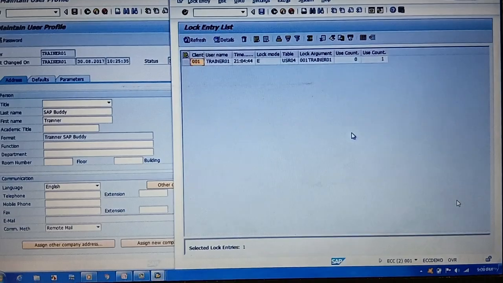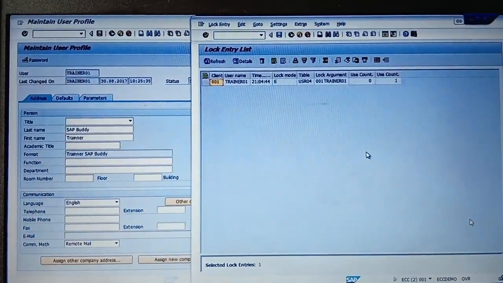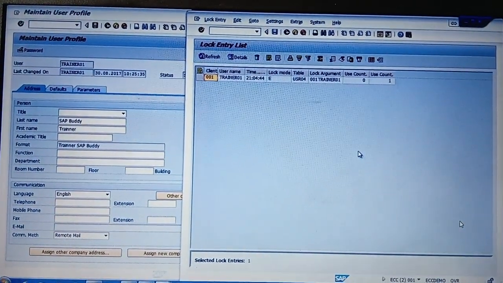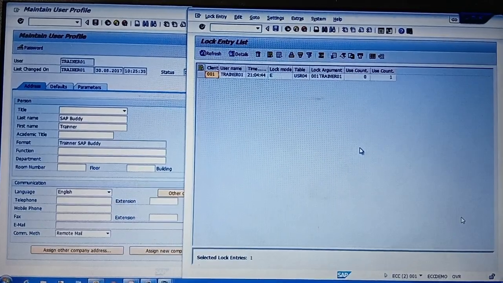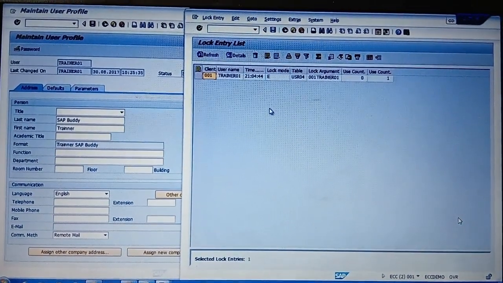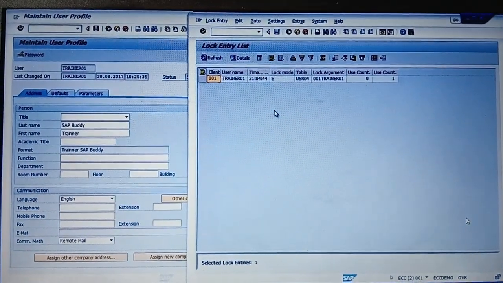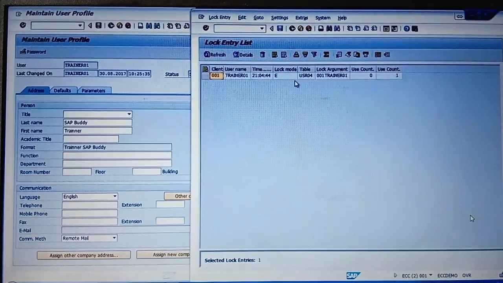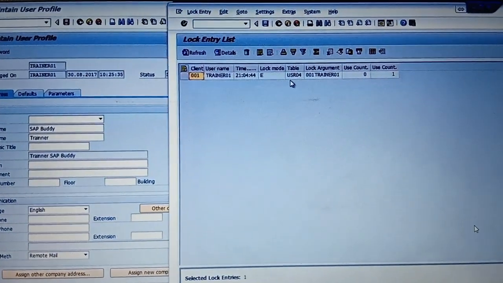So this is the way to find the lock entries. This also, as a basis consultant, is one of your daily tasks: to check any old locks. We call them deadlocks. It is possible some user locked some record and they did not log out or did not complete the transaction properly. Then this will be lying there like this. Then nobody will be able to edit this particular record.